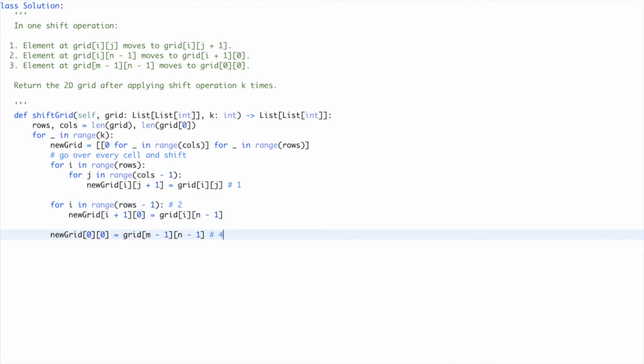Now all we need to do is, before the next shift starts, we want the next shift to use the values of a grid. But we wanted to use the one that was shifted, so that means we need to do grid equal to new grid, right? Because if we don't do that, we'll just override the new grid and we will lose what we just shifted.